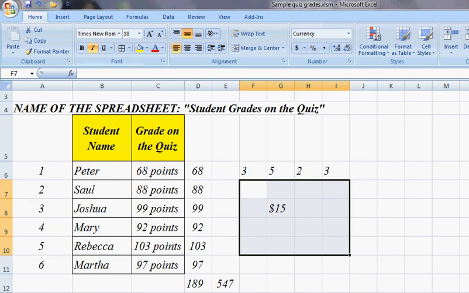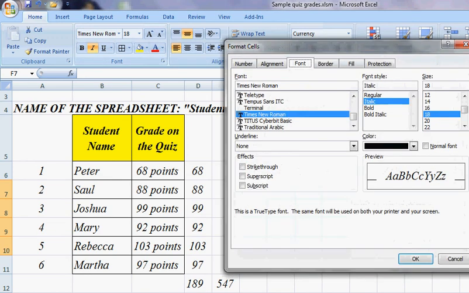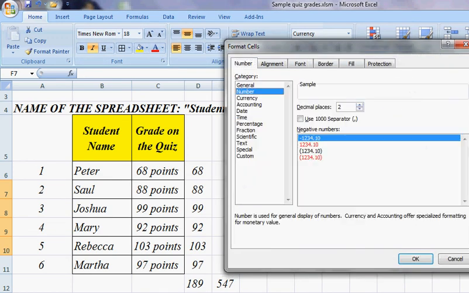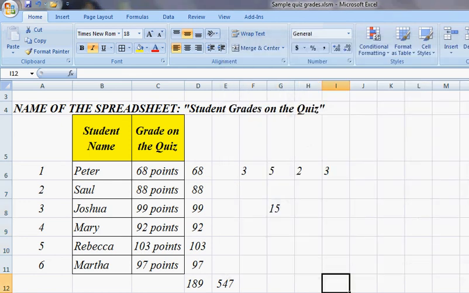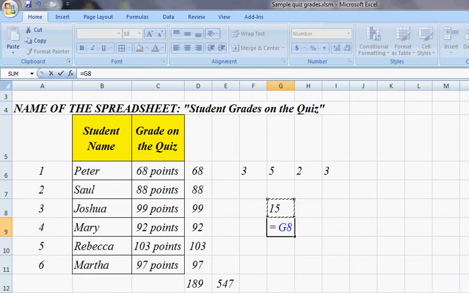Those are once again in dollar signs. We don't like that. That's cumbersome, so we go back to number, no decimal places, and there's our 15. You can also tell it to divide. You could say I would like this to be this number divided by this number. 15 divided by 5 should be 3. Let's see if it is.